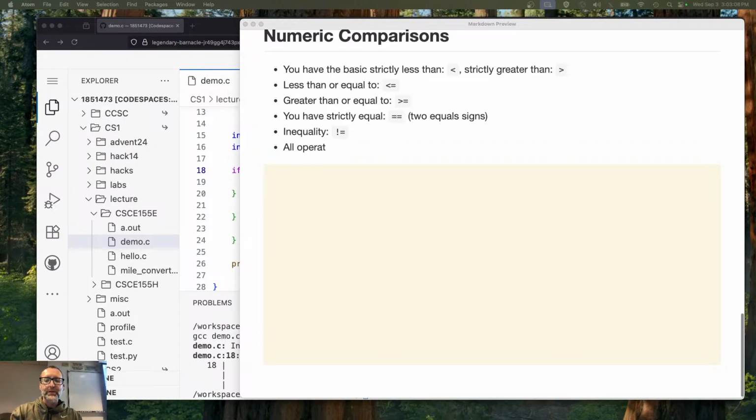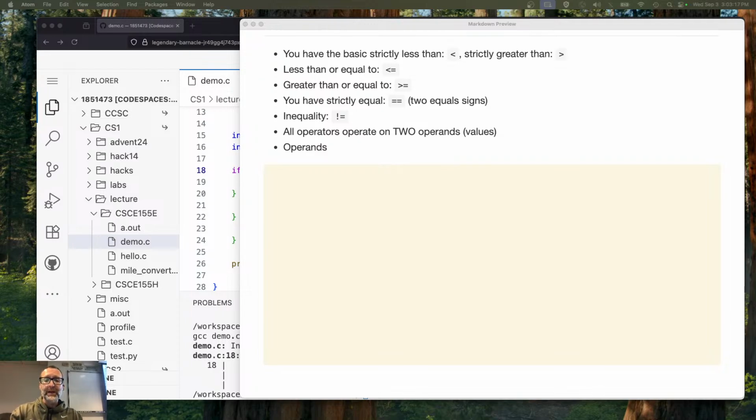All operators operate on two operands, that is values, right? Operands, that is the left-hand side or right-hand side, can be values, say, for example, 5 or 3.4, or something like that, or numbers. Actually, that is literals, or expressions, right? Or variables, or a combination of all of them.